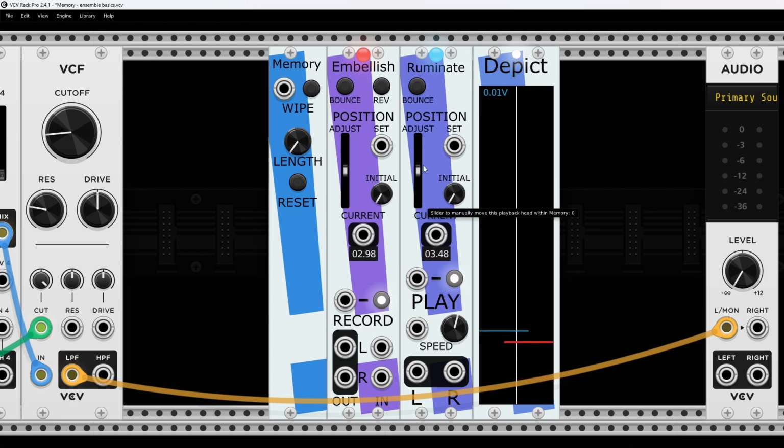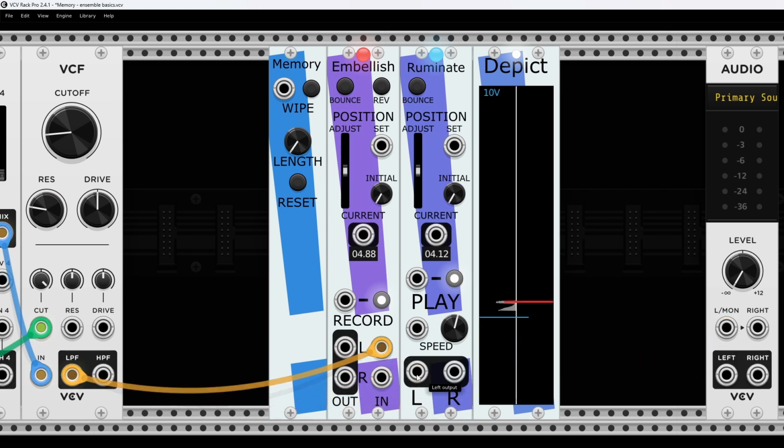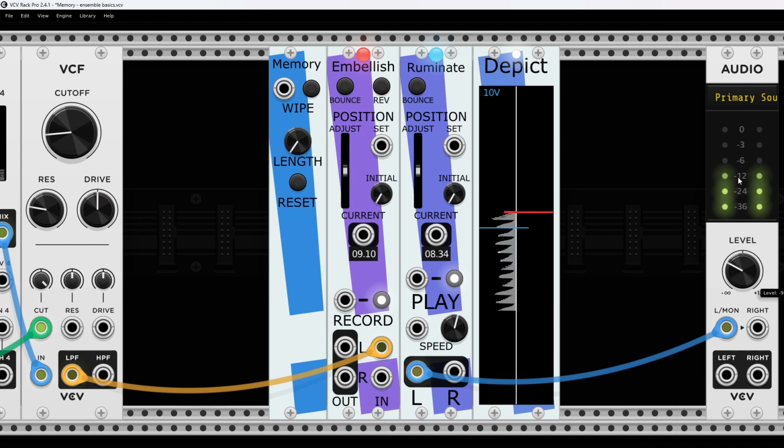Now I'll just stick these four into an ensemble. I have a simple single-channel melody being played by the modules to the left here. Let's hear that for a bit. Okay, now I instead connect it to the ensemble so that you can see it starts recording that. And now I get the output of the ruminate. Let's listen to that. Okay, like I said, not really more interesting, but let's look at depict.